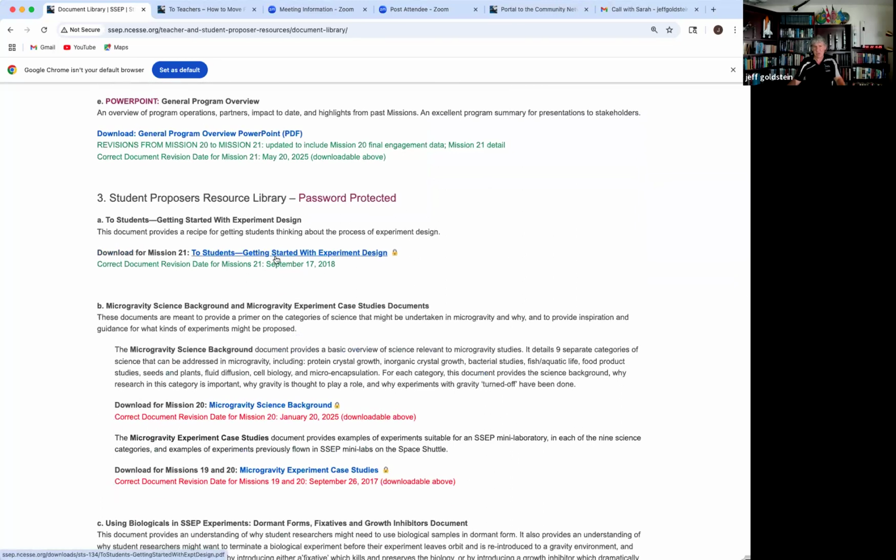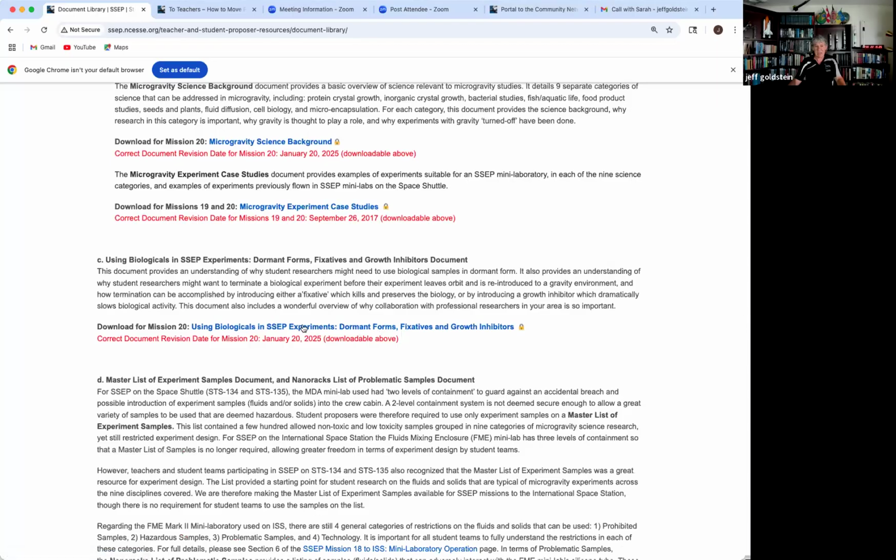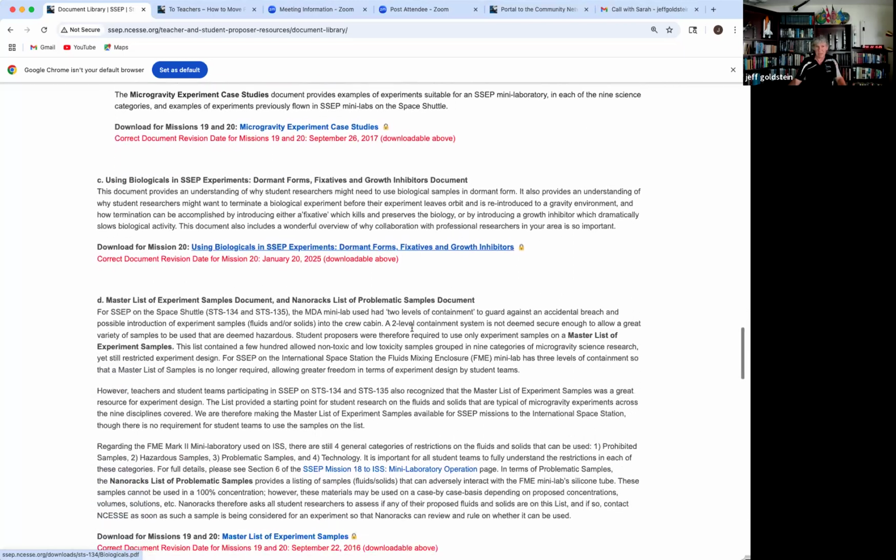The first one is called Getting Started with Experiment Design, which is what it sounds like. Here is the microgravity science background document that provides an overview of 9 separate science disciplines appropriate for microgravity research, and the accompanying case studies document, a place to get ideas. Here is a document that allows you to understand how to shut down biological experiments using fixatives like glutaraldehyde and formaldehyde. So that's an important document.